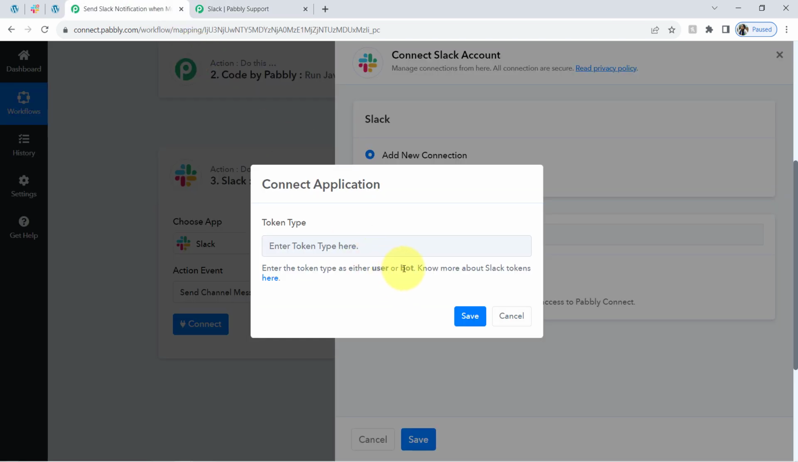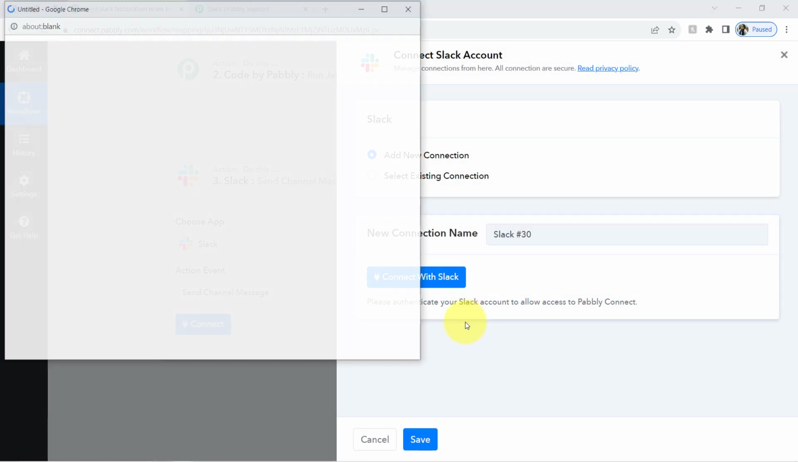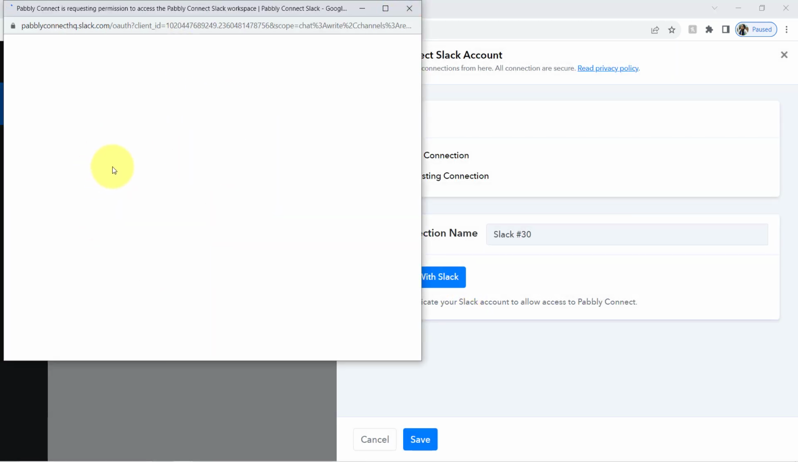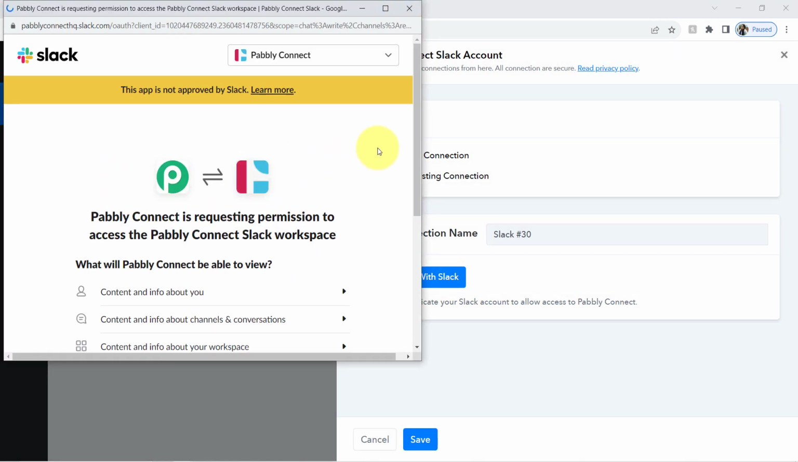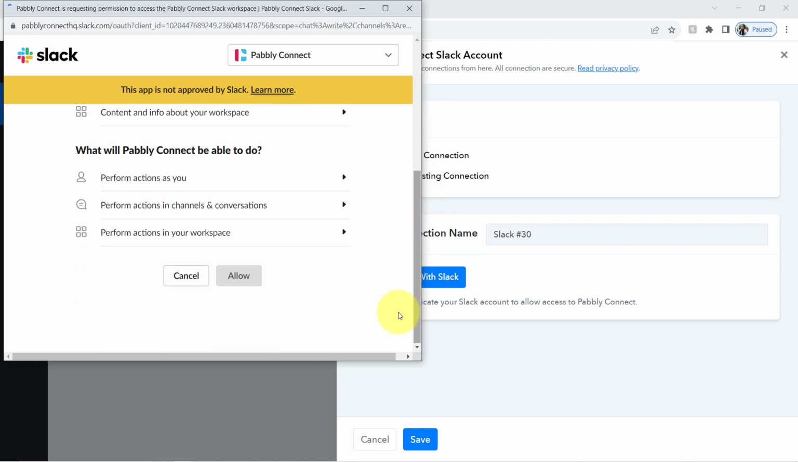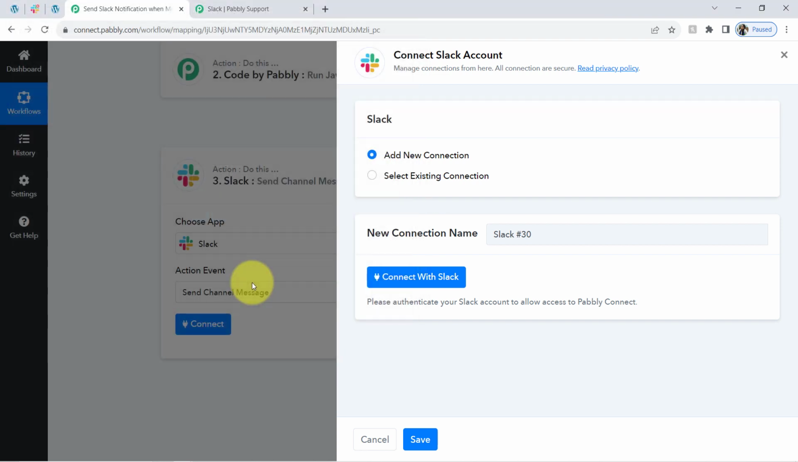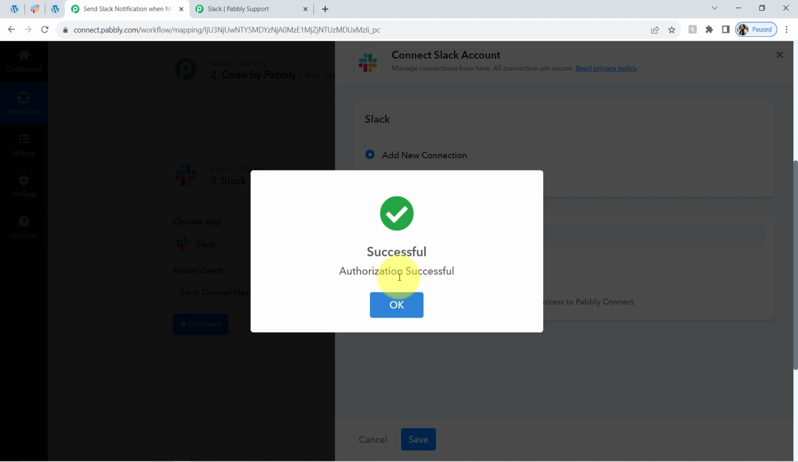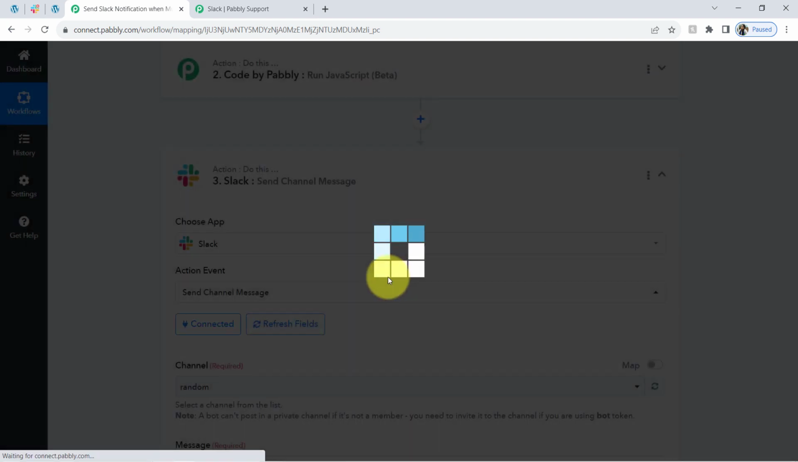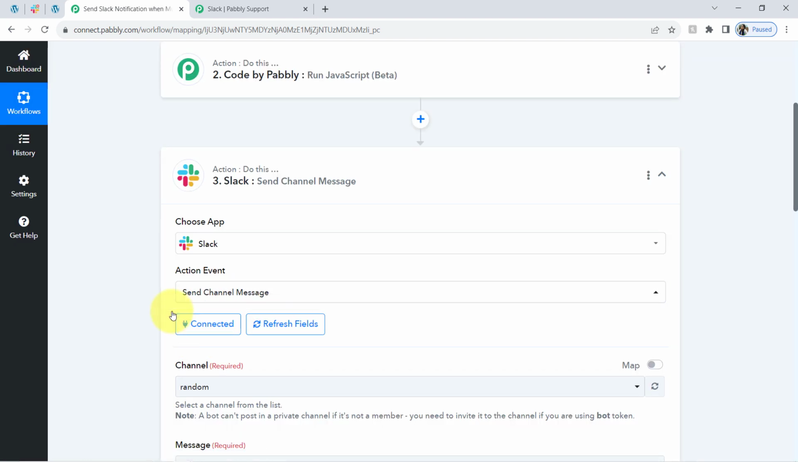Okay, so how about I copy this bot only, click on this save button, and in this way my Slack application will be connected. And because I'm already logged in to my Slack account, it is not asking me for the access, it is simply asking me for the permission. Okay, so give me a second, let me click on this allow button, waiting for the reload. All right, it is done. I have clicked on allow, and in this way the authorization will be successful and my Slack application will be immediately connected with Pabbly Connect.